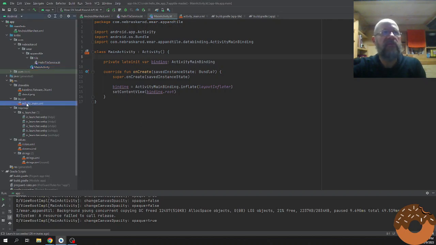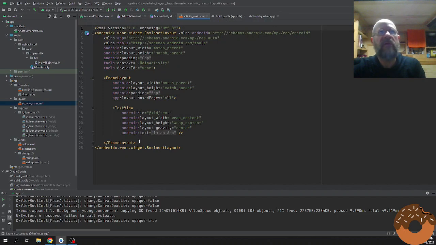So in activity main, we'll just slide into it real quick. Here again, we've just got a frame layout and a text view, and it just says I'm an app.